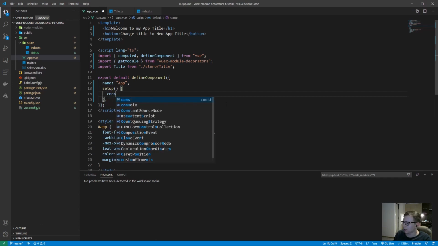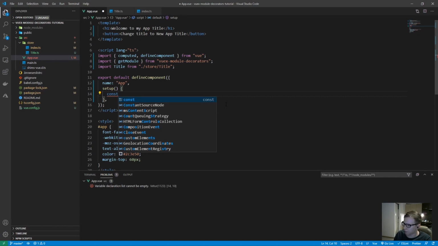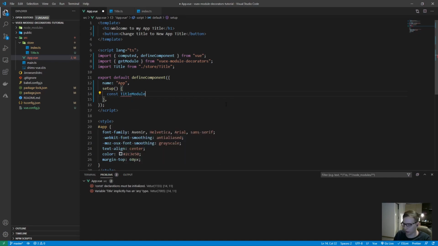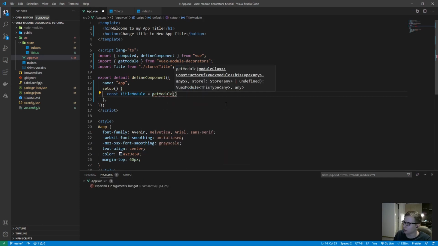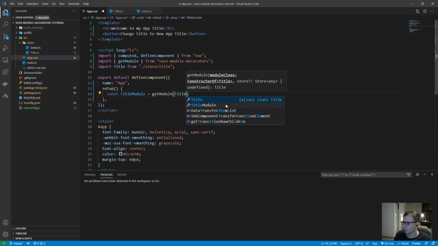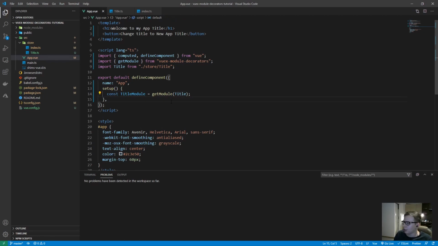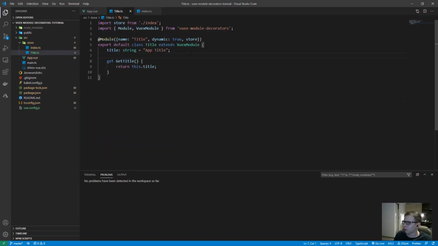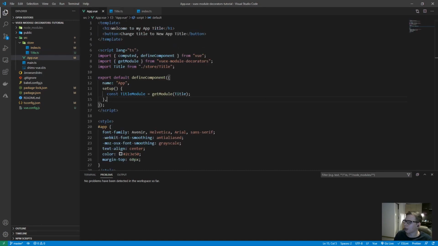To do that, I will specify new variable, title module, and this equals to get module, and I have to pass my title. As second parameter, get module takes store, but we don't have to do that because we have our store here. So we don't have to pass our store as second parameter to get module.